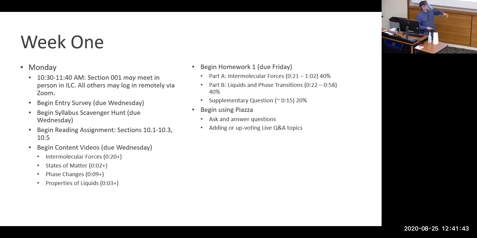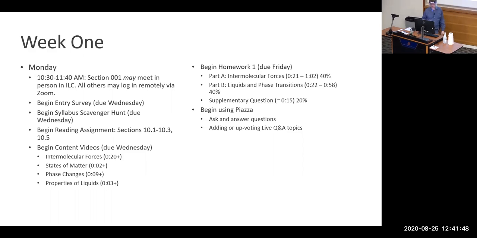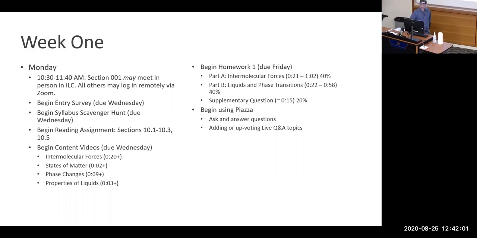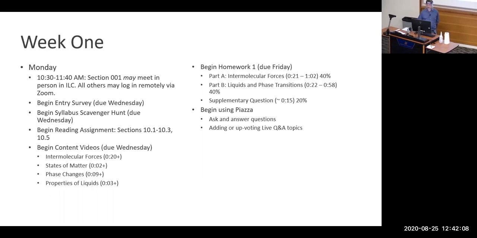Okay. And then finally, begin using Piazza to ask and answer questions and add or upvote live Q&A topics. So, yes. The supplementary questions are located on Blackboard, that is correct. And the links to the homework, the Newton Alta homework things, are available on Blackboard in the same place, in the same folder. So you really need to use the Blackboard link to get to those homeworks rather than going directly to Newton Alta.